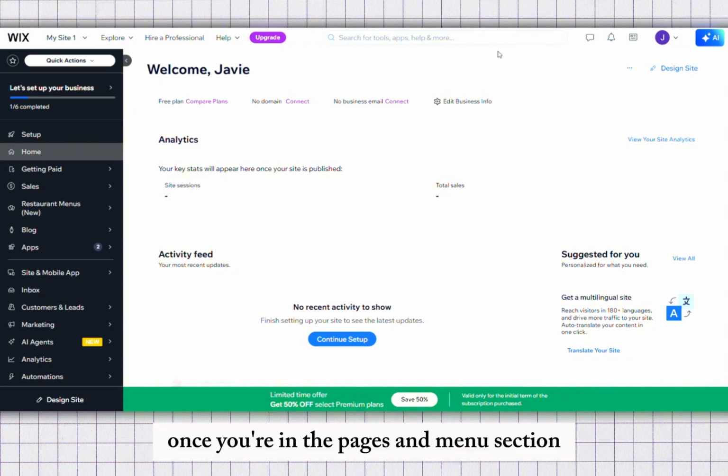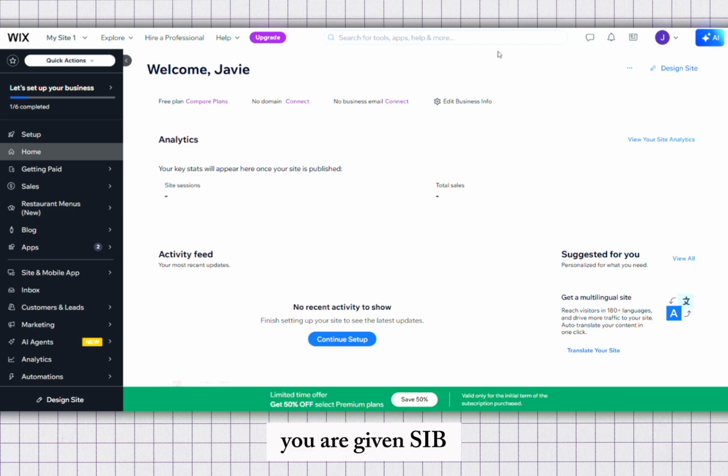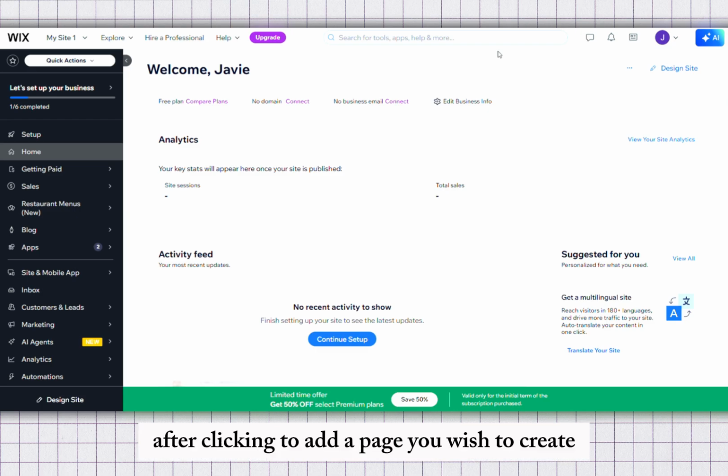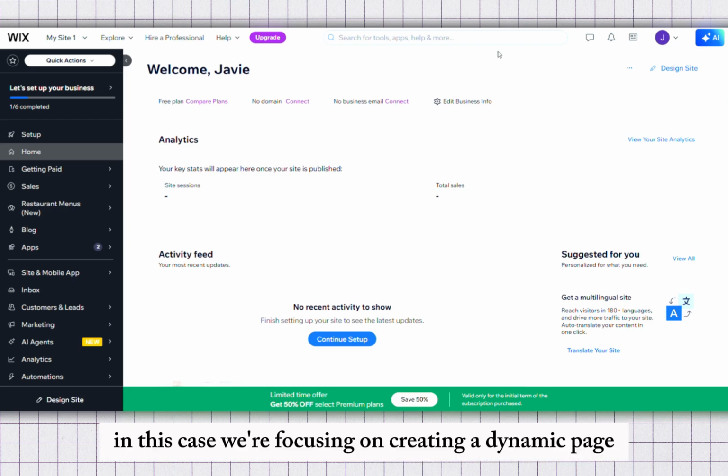Once you're in the Pages and Menu section, you'll want to click on the Add Page button. This will start the process of creating a new page for your site. After clicking to add a page, you are given the option to choose the type of page you wish to create. In this case, we're focusing on creating a dynamic page.